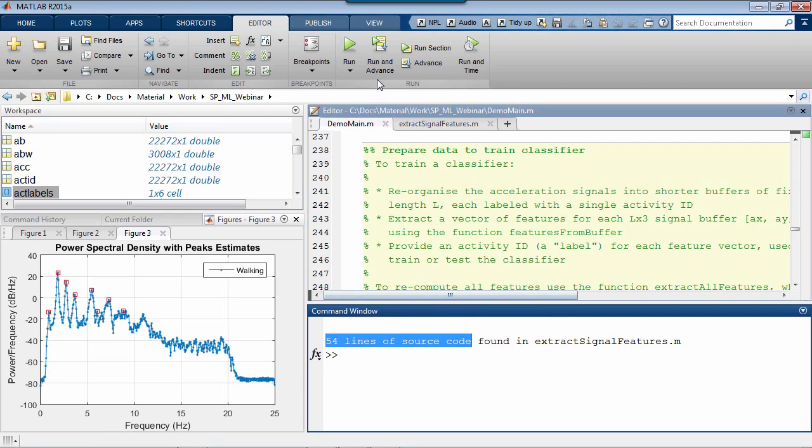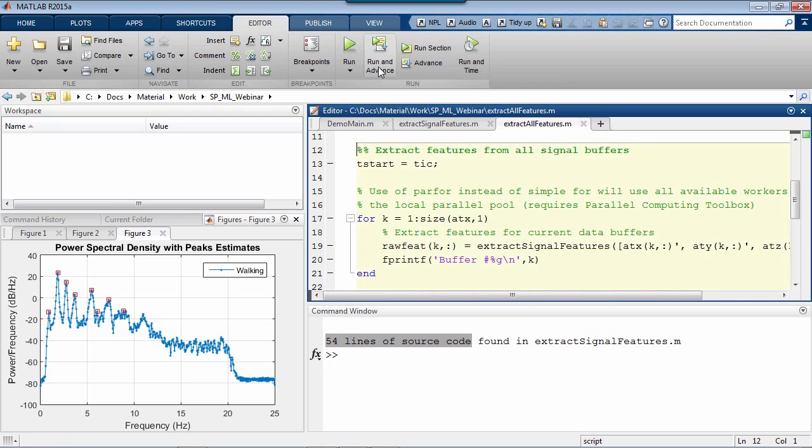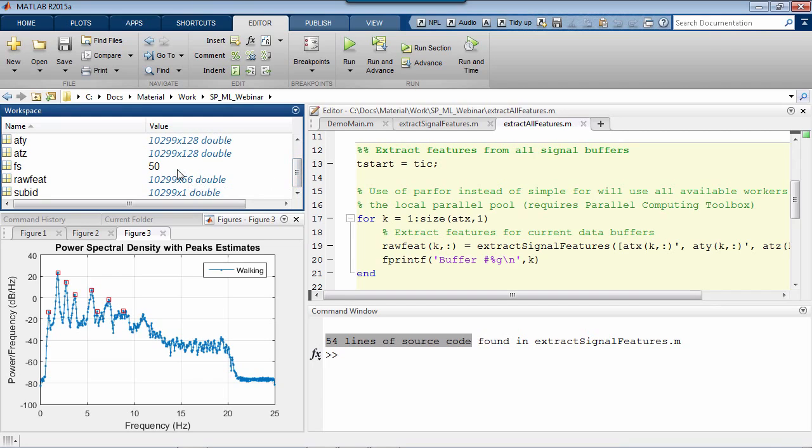Let me open this other script to show you quickly what I mean. Imagine we had first reorganized our data, say 8 minutes of samples times 30 subjects, into a large number of small buffers of equal length, say 128 samples. What we do now is that for every one of those buffers, we call our feature extraction function to compute our 66 features. And we end up with a new feature dataset with as many columns as the number of features and as many rows as there are available buffers.